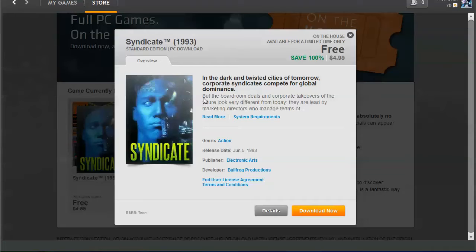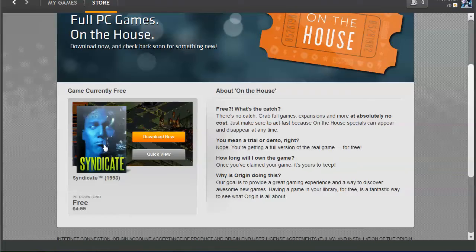And let's see. I was just reading that real quick. Not too much to read right now. So anyway, there you go. All you have to do is click that.